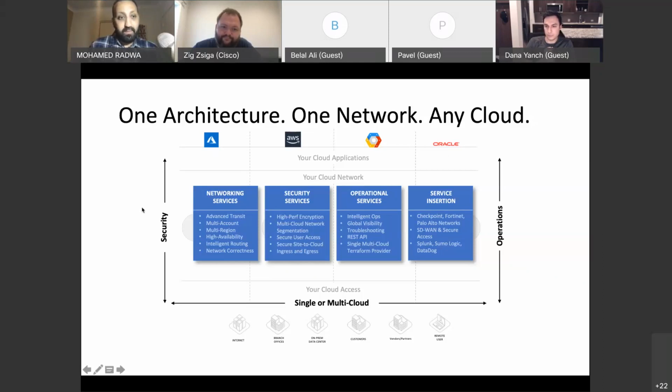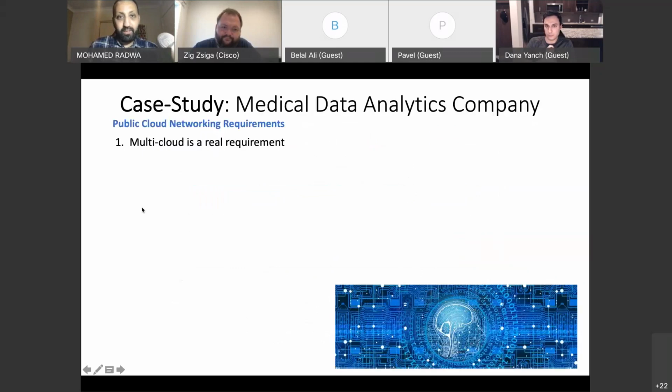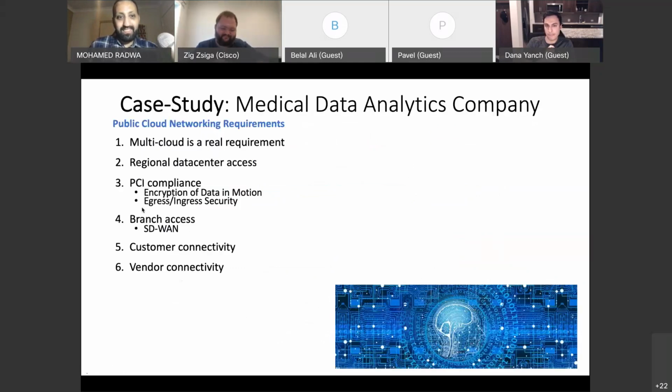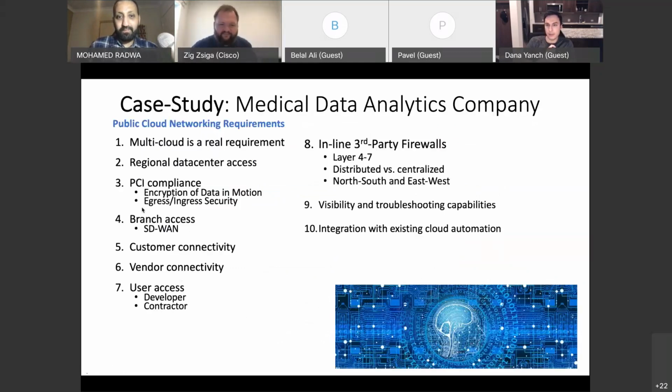So for the remaining time, let's go through the use case. Hopefully we can cover most of it. Okay, so tell us, Diana, what was the requirement from this medical data analytics company and how we can achieve it with multi-cloud.